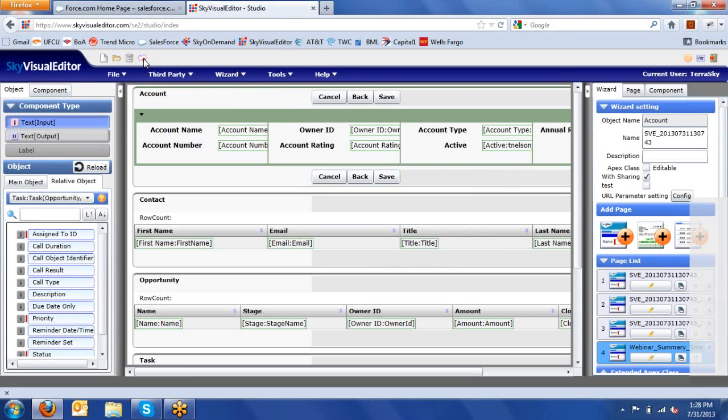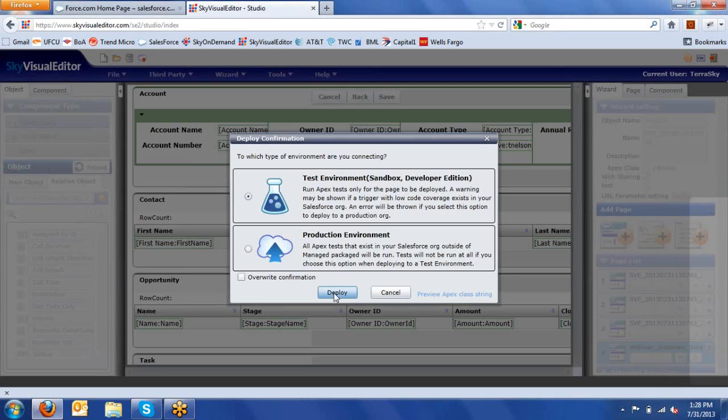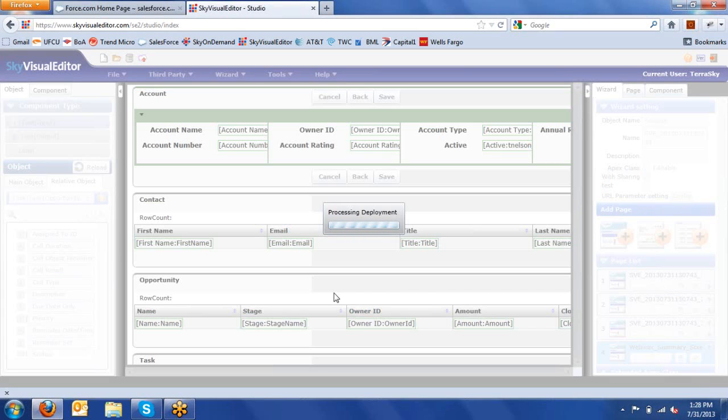So once you are in the right org, you can deploy this into the correct place. Click Deploy, and it's going to package everything up. It's actually going to create all the Visualforce code for all of the pages that we just made, and then it's going to create the Apex controller, like I said, for all of those different pages.